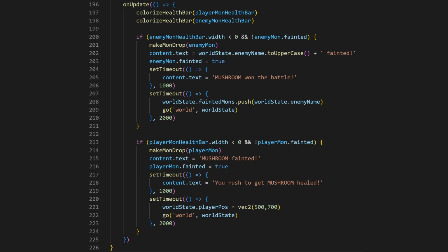Same thing for when the player is the one to die, when the player's monster is the one to faint. Basically the same logic, but this time around we update the player position to be near the spawn point. So when the player loses, we want to respawn the player where they initially spawned instead of going back to exactly where they were. Because here we specified that you rush to get mushroom healed, and we assume that you got to heal your monster near the NPC or something like that.